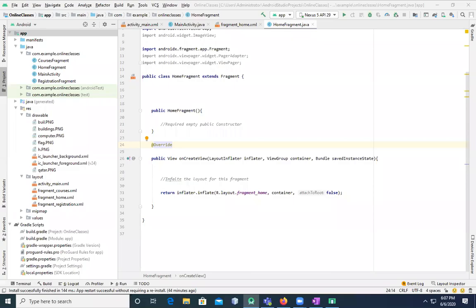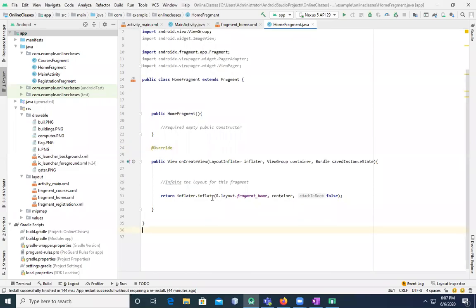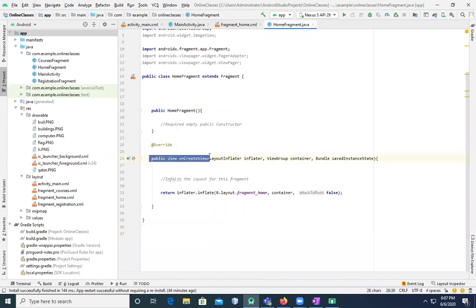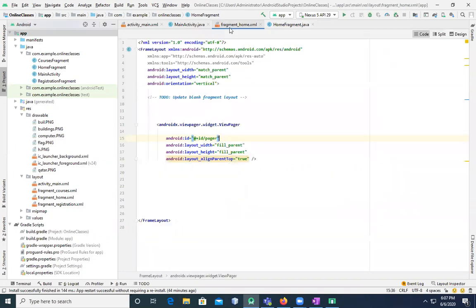So I told you how to add the tab slides. Tab slides are simply, if you add any option like we added home page, it's just a step-by-step process. You create a separate file for that, a Java file plus XML. In the Java file, I added this public view onCreateView inflater class. With the help of inflate, you are linking this Java to the fragment file where we have added this right now.